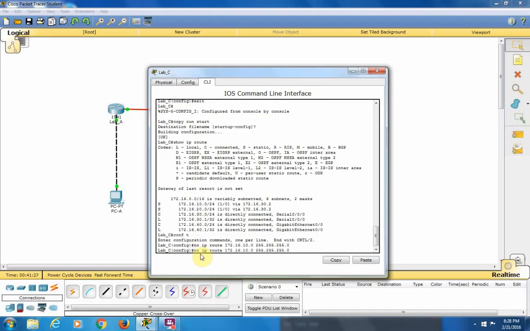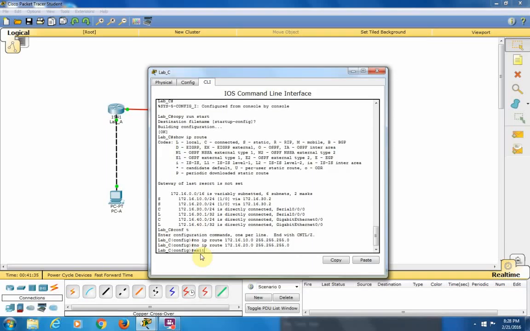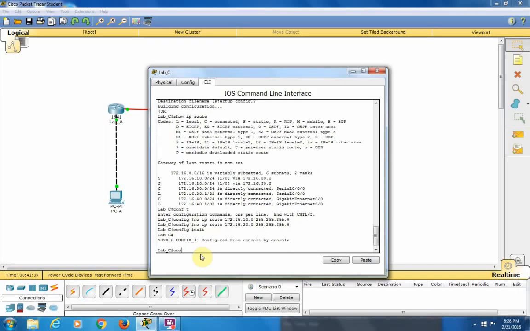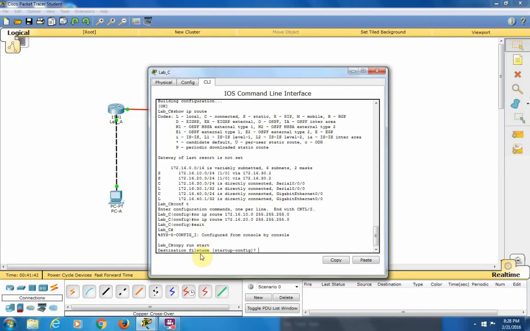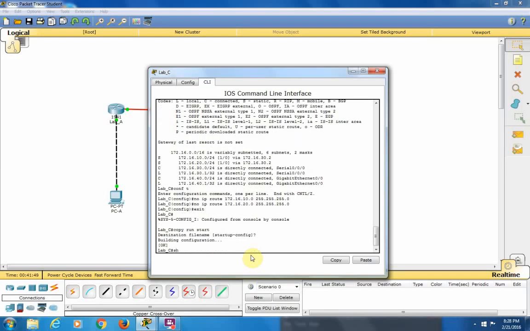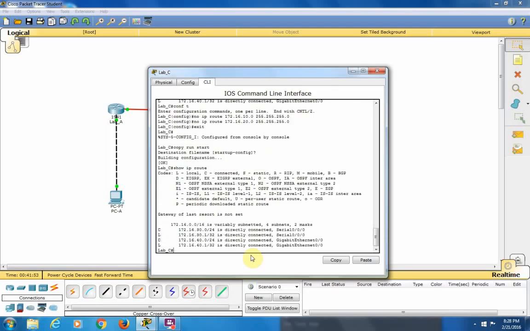And then the second network. 20. Exit. Copy, run, start. Bam. Okay. After you get done saving all 3 of these on your C right here, do a show IP route to make sure that everything is directly connected or you don't see the remote networks anymore.